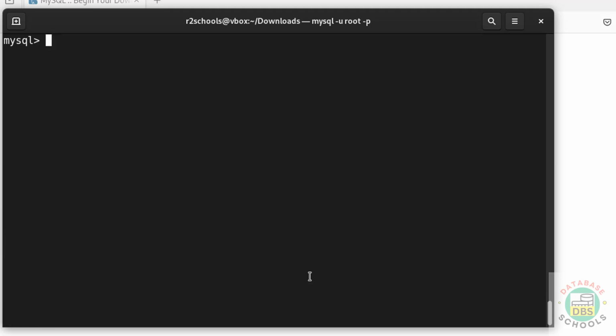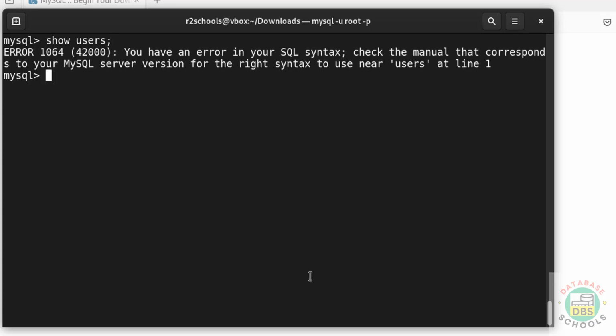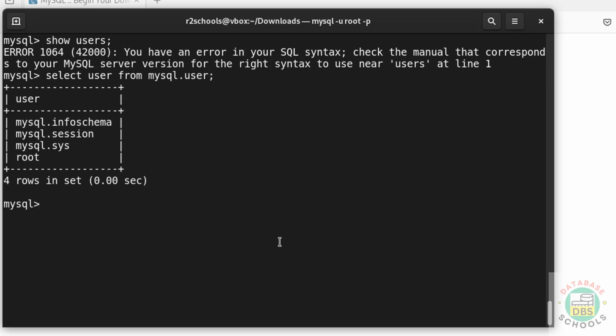Now we will see how to create a user. Before creating the user, first verify the list of users. So show users. This won't work. See, there is no such command. So you can get the list of the users by running the command select user from mysql.user. See, these are the default users that come with MySQL installation.